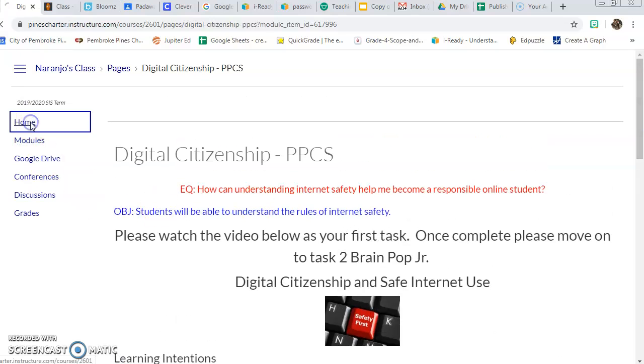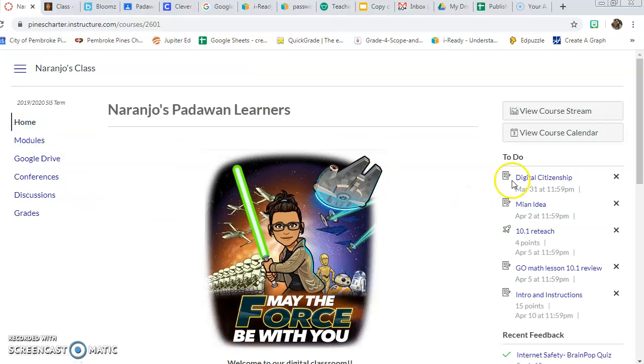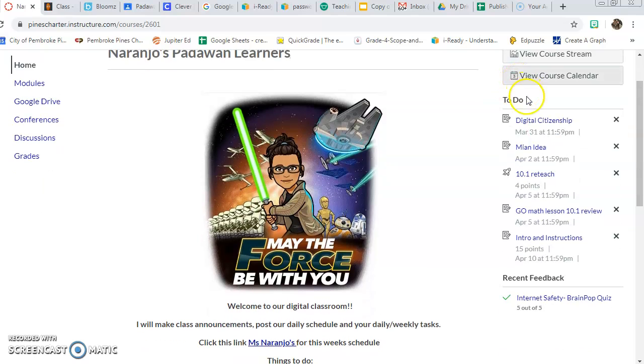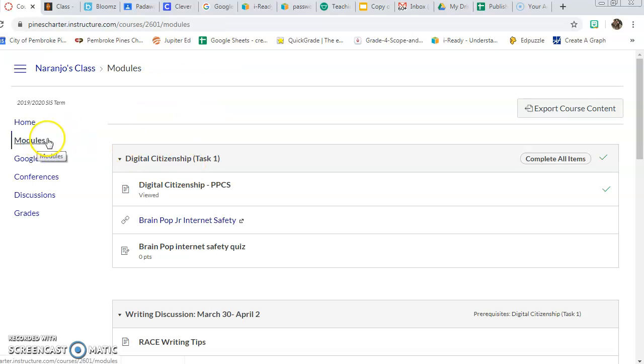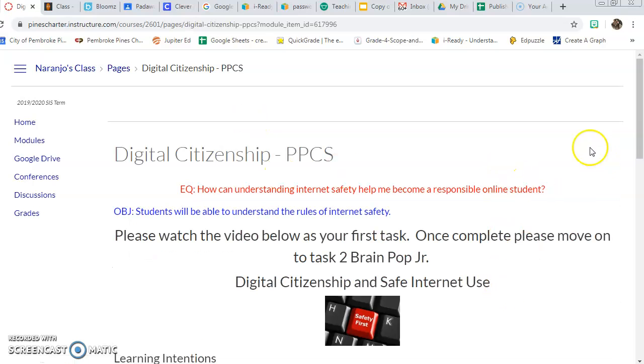But as you can see, here's your home. There's the assignment. You click on the assignment. Right here in modules, see where I clicked modules. Here are all the assignments, and if you click on each one, you should be able to view it. Here's the first one.